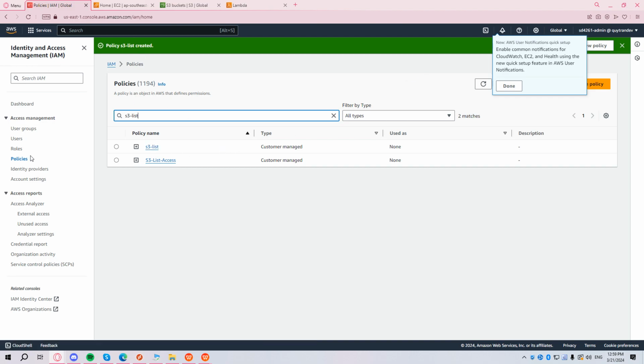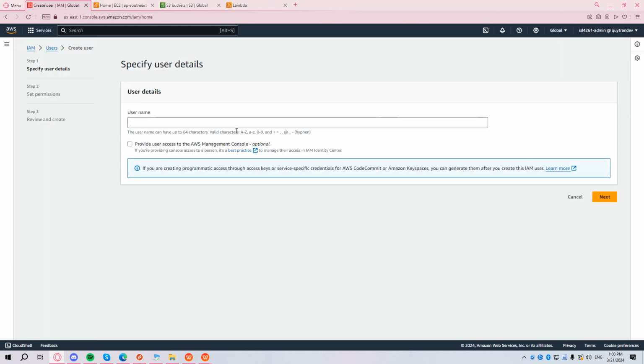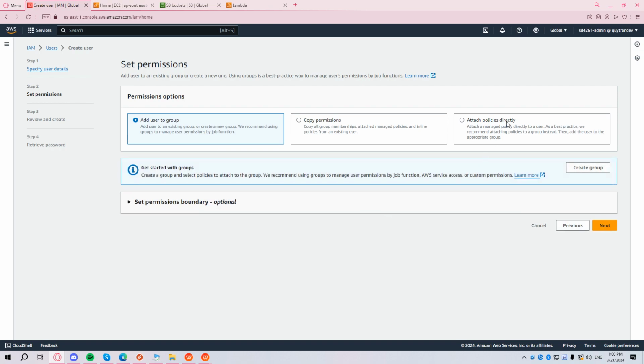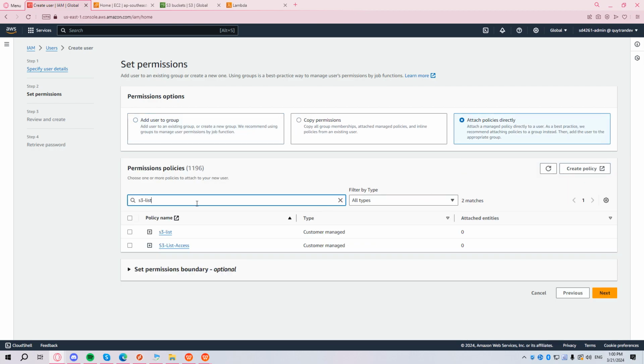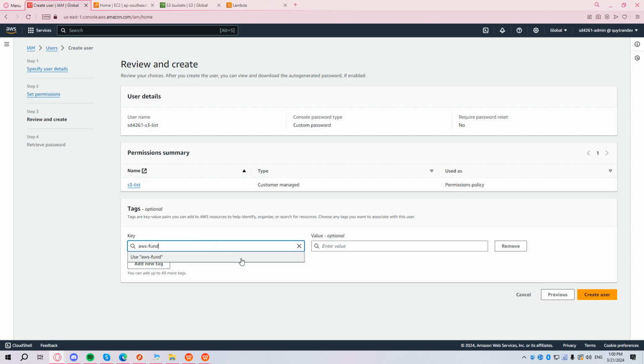We can create a user now. So we go back to users. We create a new one. Call it S3 list user. We do the same stuff. Alright, next. So right here we're gonna attach the policy that we just created. So we're gonna click on this one and we search for that list. Next. Now it's going to attach. Same stuff. Add the tag right here. Create user.